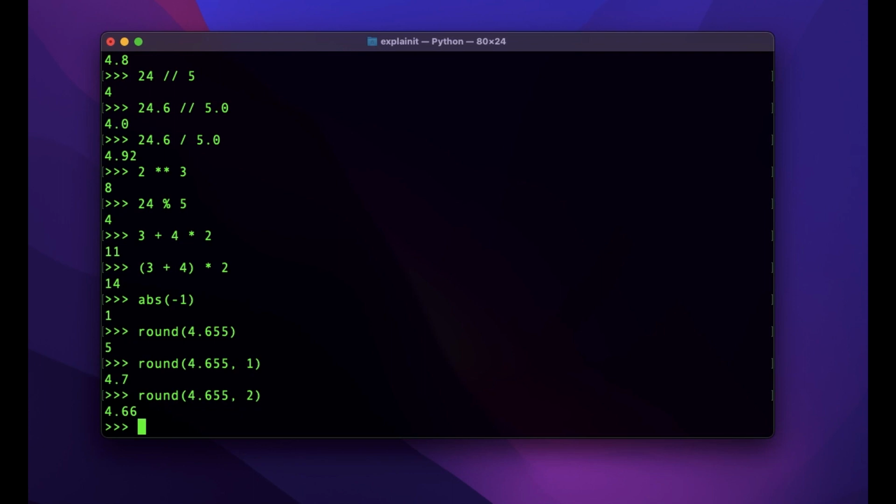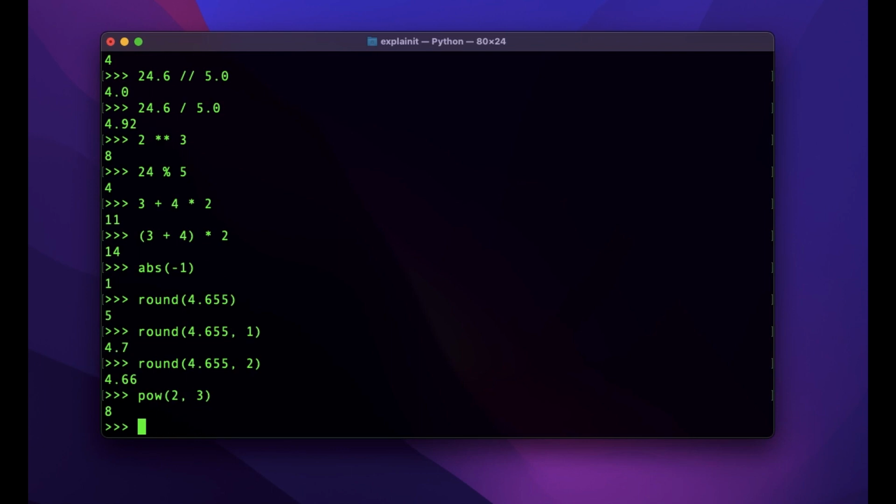Then the next one is power. You could use power, for example 2 to the power of 3, and we know that it would be 8 as we did it before. So these are the built-in functions that you could use with Python.